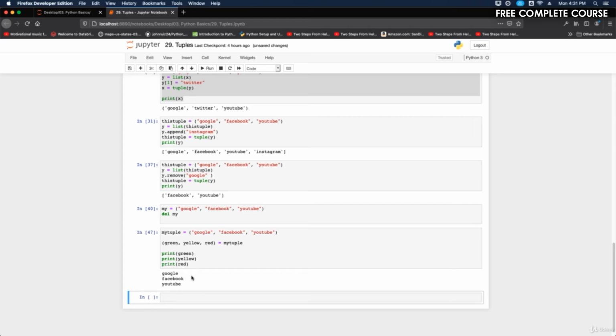There we go. So now we got Google, Facebook, and YouTube. So what I was saying is green is equal to Google, yellow is equal to Facebook, and red is equal to YouTube. Okay, so that's how that works. Now, using an asterisk.